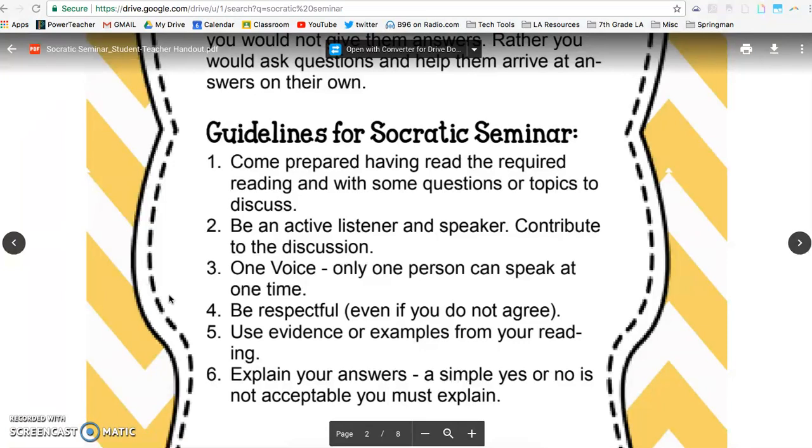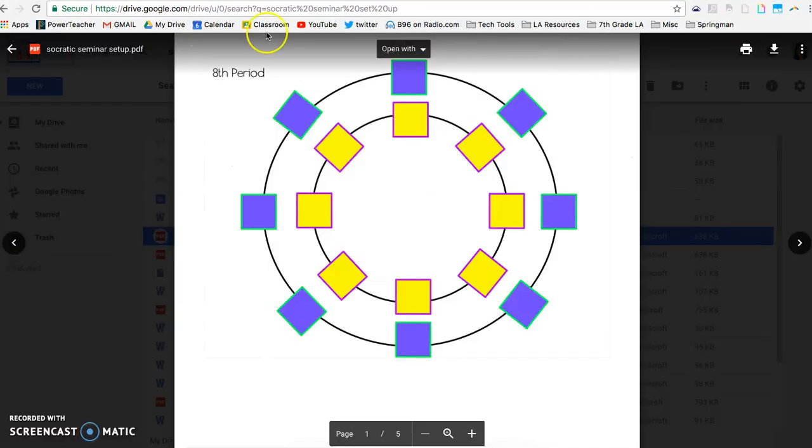Additionally, when we explain our answers to our classmates, we're not just going to respond with simple yes or no answers. We are going to explain why we believe and think the way we do. The Socratic Seminar has a few different roles, and the following tutorial is going to go through each of those roles. The first thing is the Socratic Seminar setup.